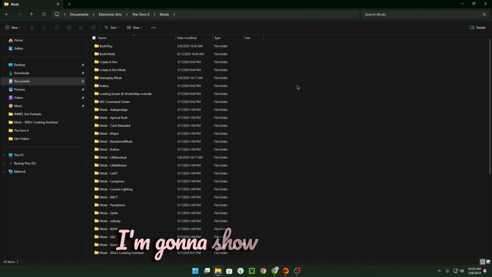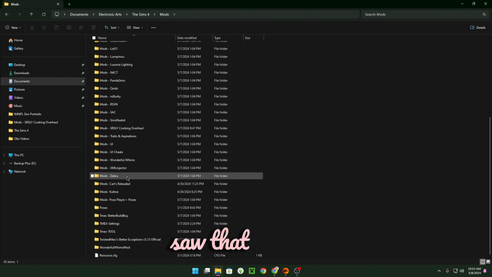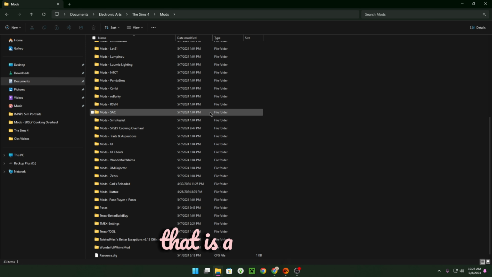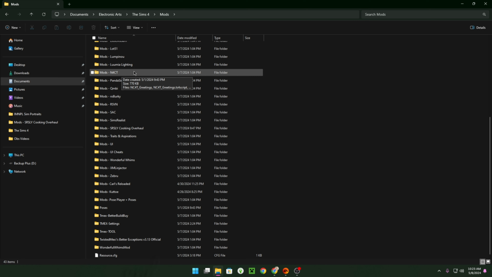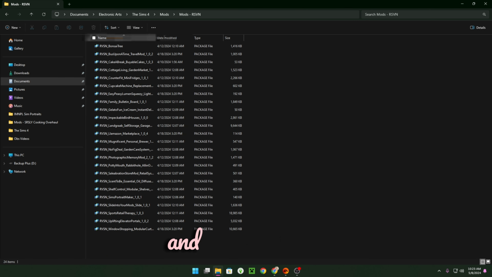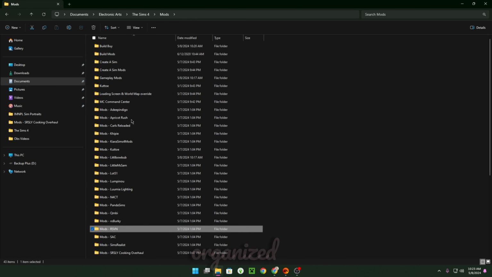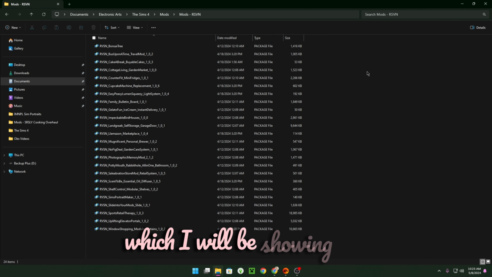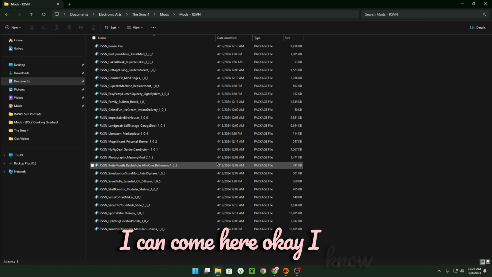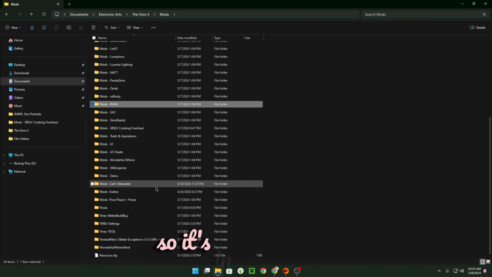All right, and now I'm going to show you my mods folder and how I organize it. So as you can see, you kind of saw that in there, but for each mod that is a script mod, or I have a lot from that creator, they get their own folder titled mods and then that creator name. So 𝒂𝒑 has her own folder, and as you can see, all of my 𝒂𝒑 mods are in here, and it just makes me stay organized. So if something breaks on the website, which I will be showing you where to go to, I can come here. Okay, I know photographic memory mod is broken, and I can delete it, and I know that's by 𝒂𝒑, so it's in that folder.